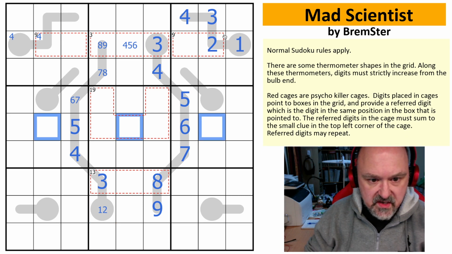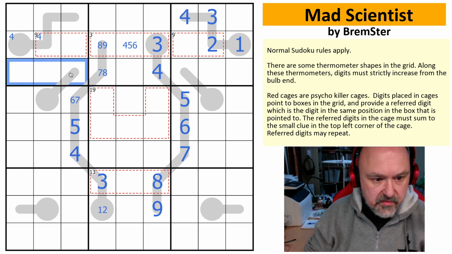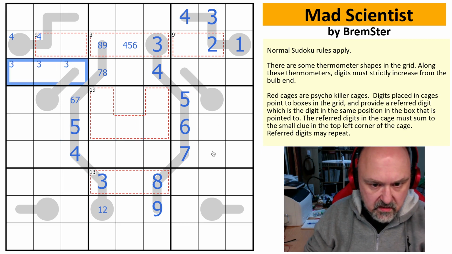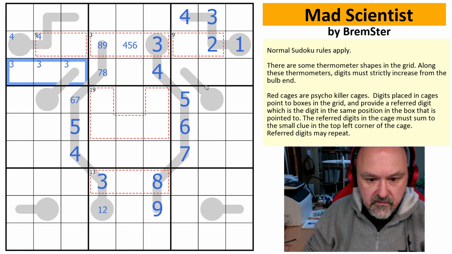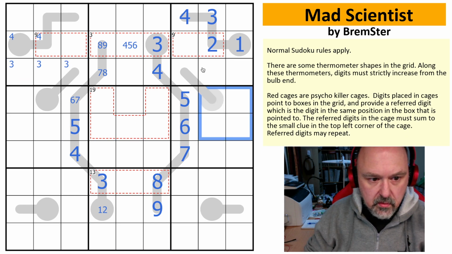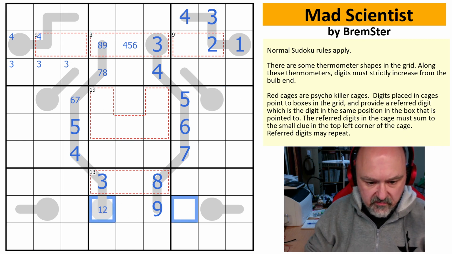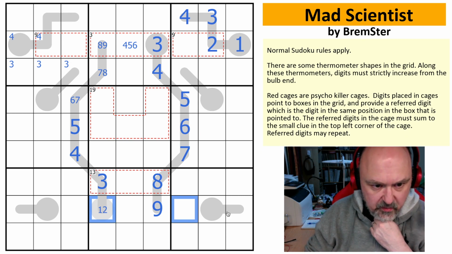What is next? 3 is in there. 4. So 1 needs to be in one of those two, so it can't be anywhere else in the row. But I'm not sure if that helps us yet.